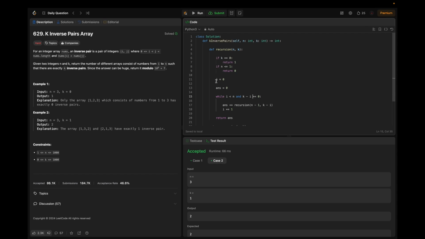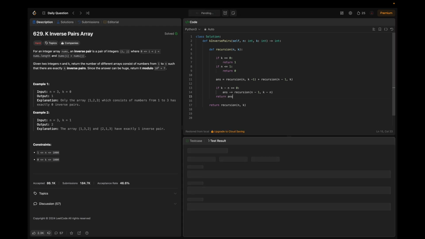In the same code, instead of this for loop, we can write it as: answer is equal to recursion of n comma k minus 1 plus recursion of n minus 1 comma k, and if k minus n is greater than or equal to 0, then we'll subtract: answer minus equals recursion of n minus 1 comma k minus n, and then we'll return answer. Does that make sense?